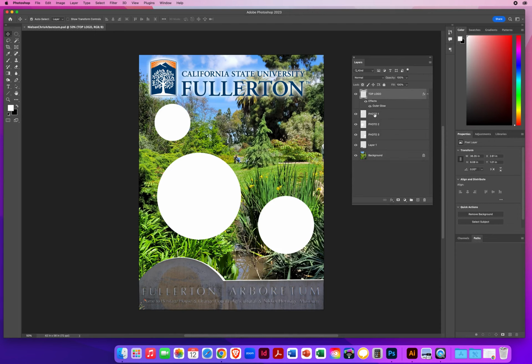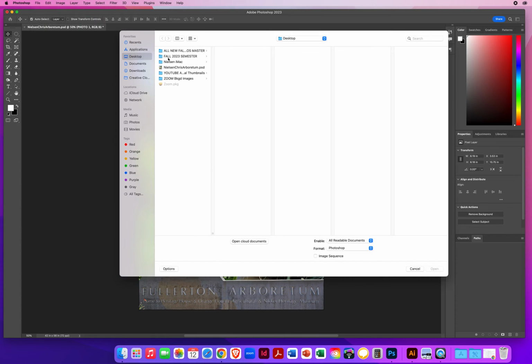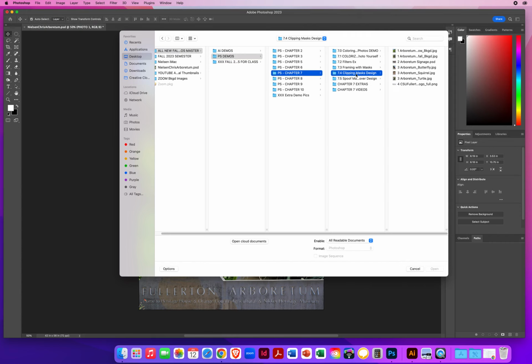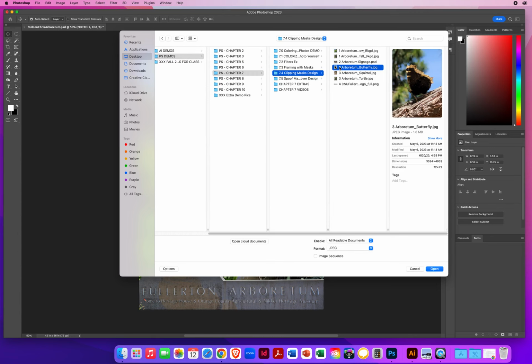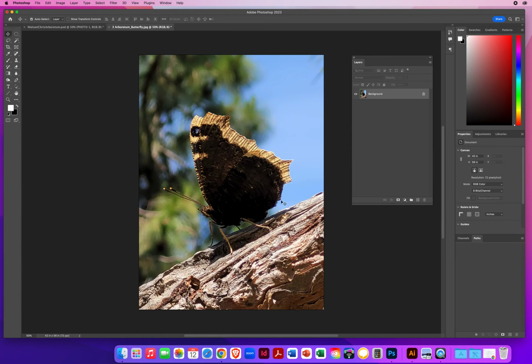So let's go to Photo 1. If you're not sure which circle that is, turn off the eyeball so you know we're dealing with this circle. I'm going to go to File and Open. I'll go to my Chapter 7 folder again and 7.4, and I'm going to click on the first photo. There's 3 of them, numbered 3. So we'll start with the butterfly. Small butterflies for the small circle.